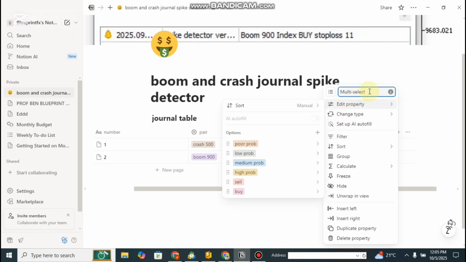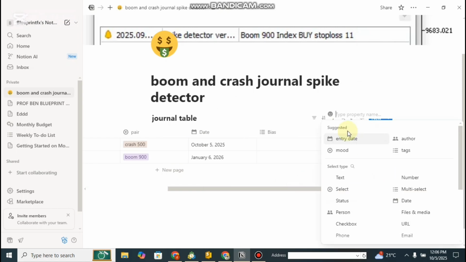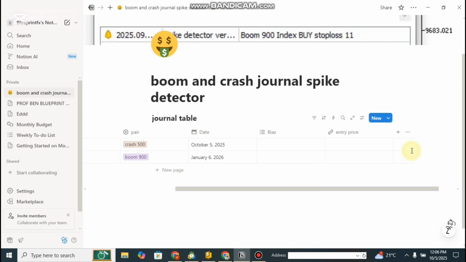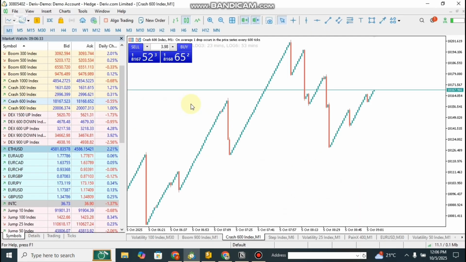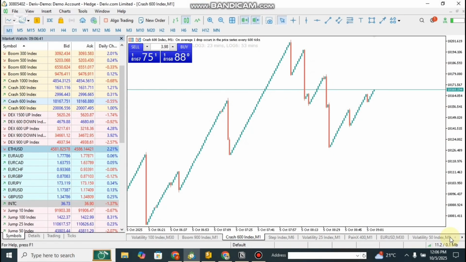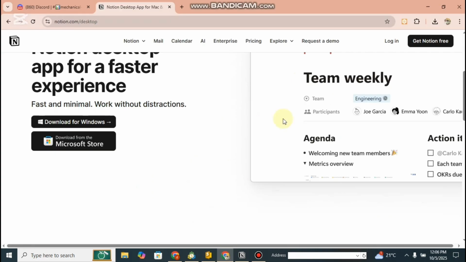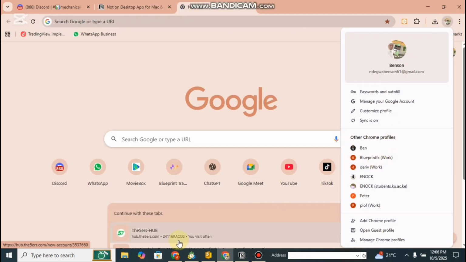And the next one we are going to add is bias. So the next category we are going to add is entry price, and it's better you leave everything else, but you must get this clearly: entry price. And then we shall select a link. The reason we are selecting a link is because I want to screenshot when you entered the trade. So you take your screenshot, upload that screenshot on Google Drive. So on your account, you go to Google Drive.